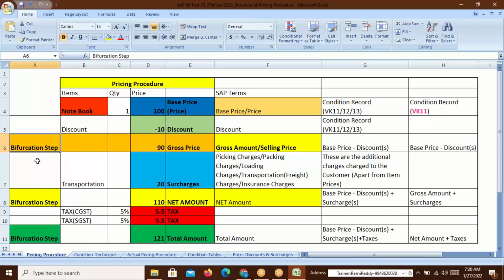So now, are you seeing here? Here I have mentioned something called bifurcation steps. At present, what you need to remember is that bifurcation steps will be used in the pricing procedure for calculation purposes. These bifurcation steps will not have condition types. What is a condition type? We will learn in the later stage. At present, you need to remember bifurcation steps will not have any condition types, and bifurcation steps in the pricing procedure will be used only for calculations.